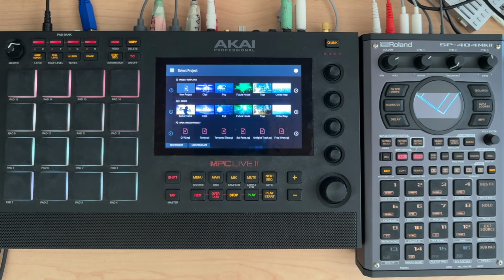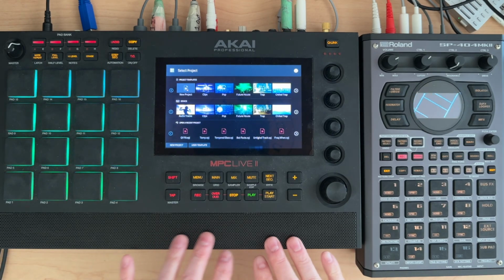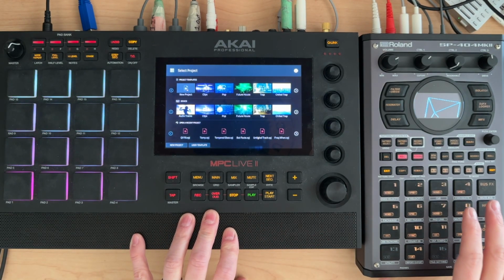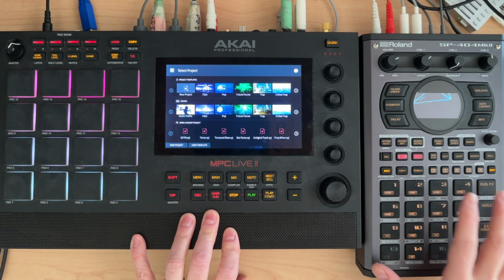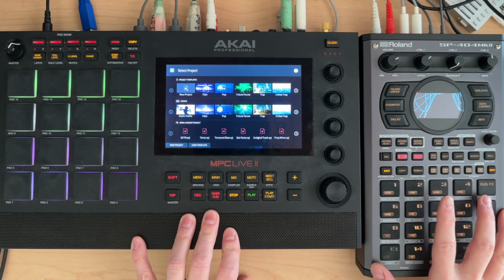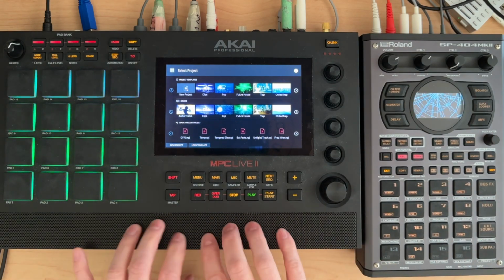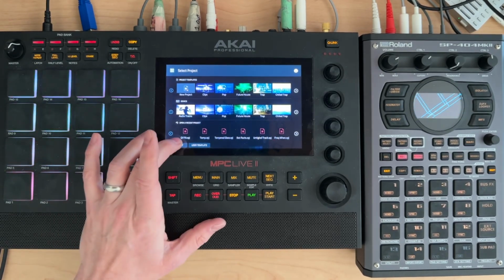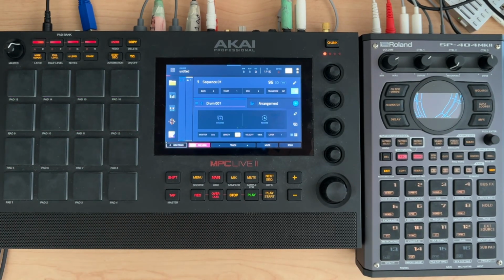Decay Star writes in and asks, if you initiated record on the MPC Live for MIDI, would we then be able to record the chromatic notes being played from the SP404 mk2 into the MPC and then have them play back into the SP404 mk2? The answer is yes. Let's just start a new project, and I will show you how you go about doing this.